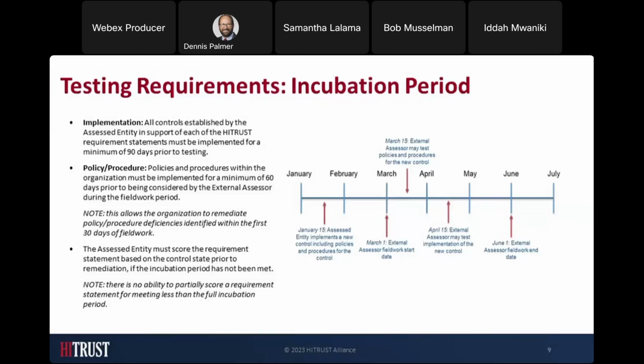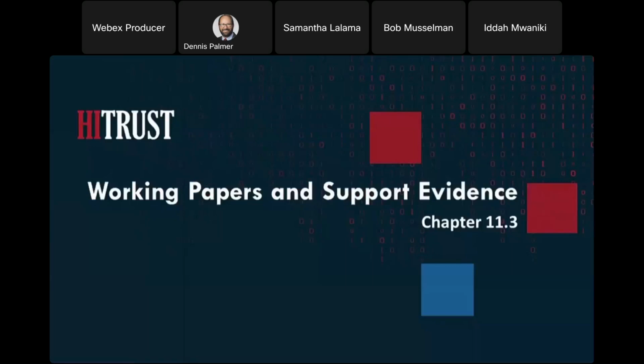Thank you, Samantha. Let's talk a little bit about working papers and supporting evidence. As we work through these slides, keep in mind that aligning to our guidance and requirements greatly aids in a smooth QA process for you, both in timing and number of questions that the QA analysts may have or not have. So let's start off with chapter 11.3 in the next slide.